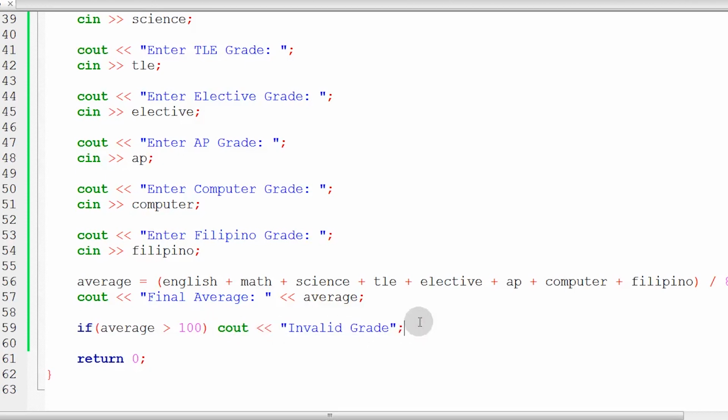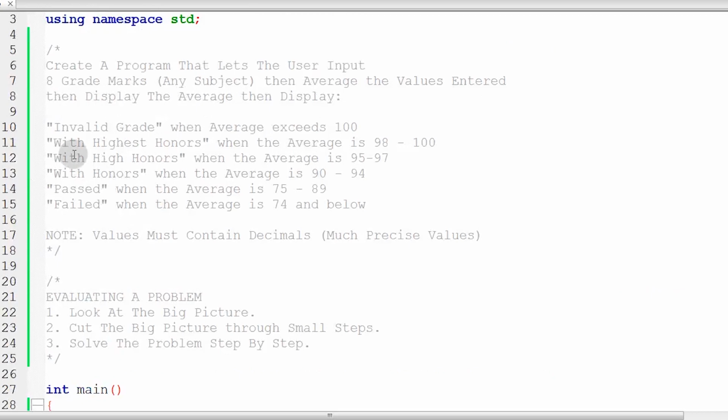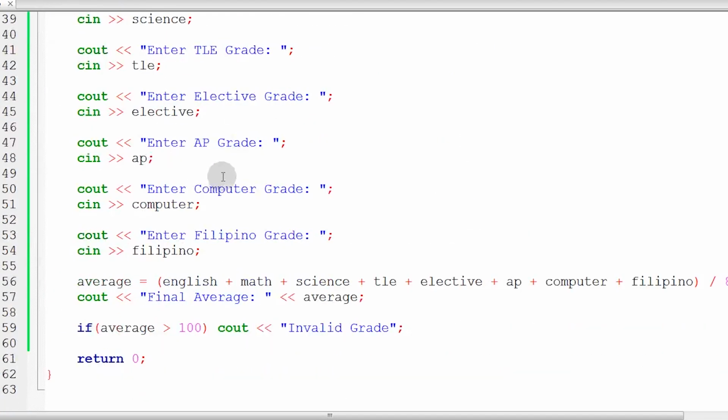Then, next, ano yung susunod na condition? With highest honors when the average is 98 to 100. So, when the average is 98 to 100, kailangan natin ilagay with highest honors. So, isipin nyo yung logic, guys. So, if average is greater than 100, then invalid grade na. Tama. Ngayon, paano pagka nag-false, 95 yung nilagay ko, 95. So, else if natin yan.